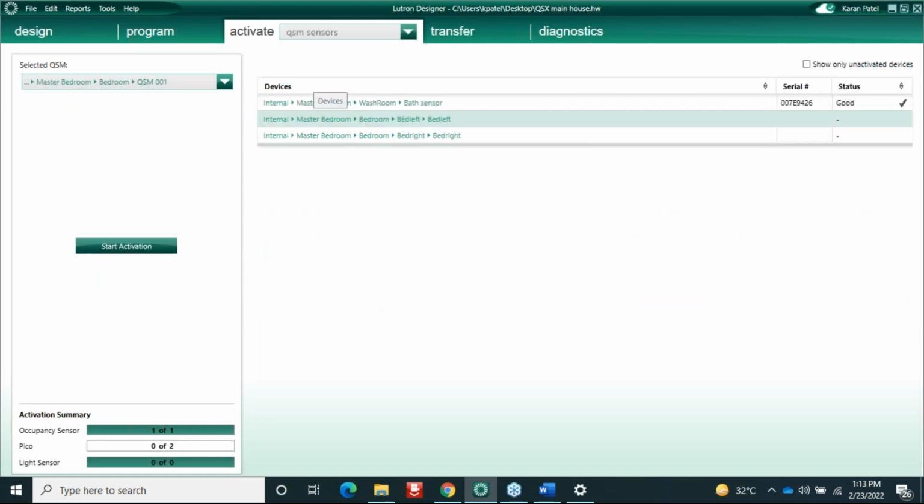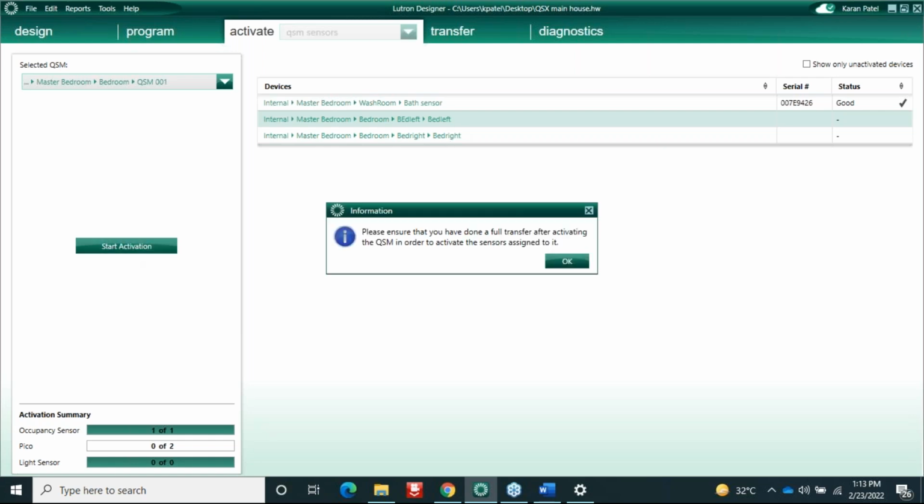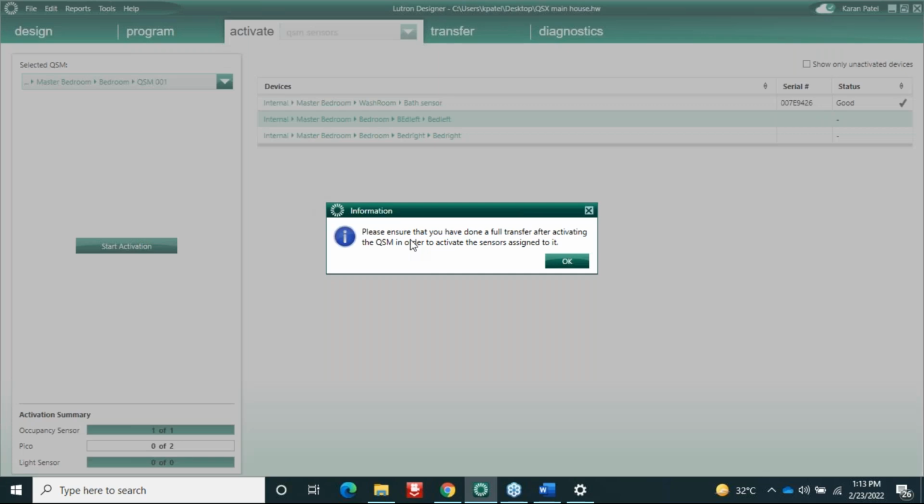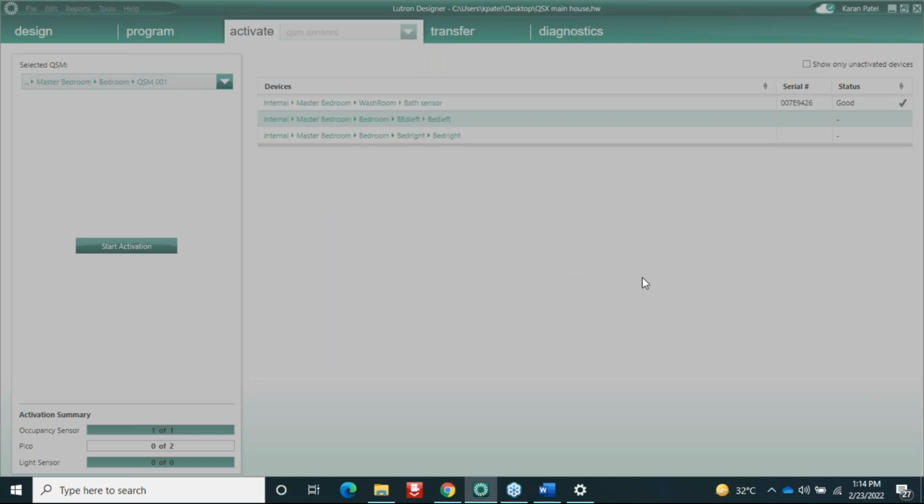So for QSM sensors, basically we've got a bathroom sensor and we've got a Pico. Now I'm going to activate the wireless devices. So click on start activation. It gives you a warning that please ensure that you have done a full transfer after activating the QSM in order to activate the sensor assigned to it, right? We have already done the transfer, so click on OK.